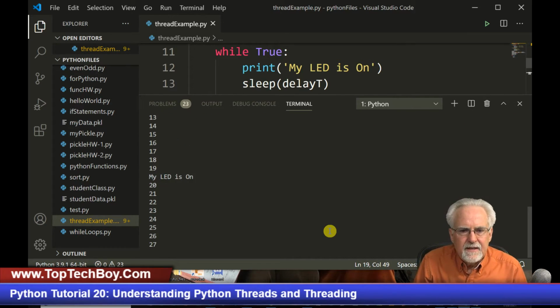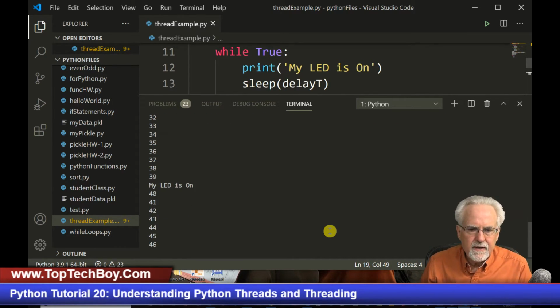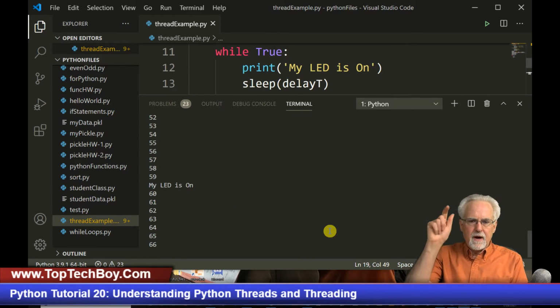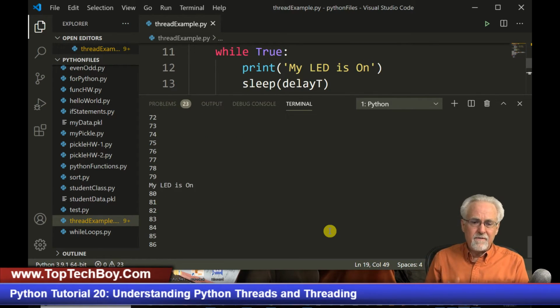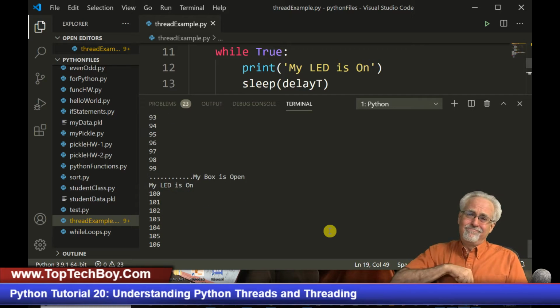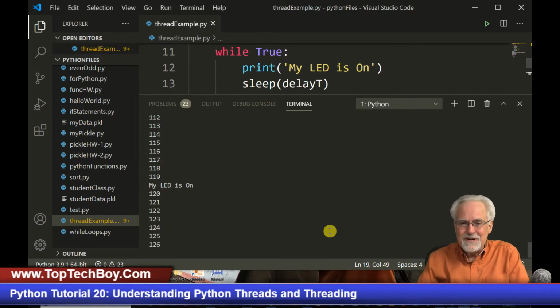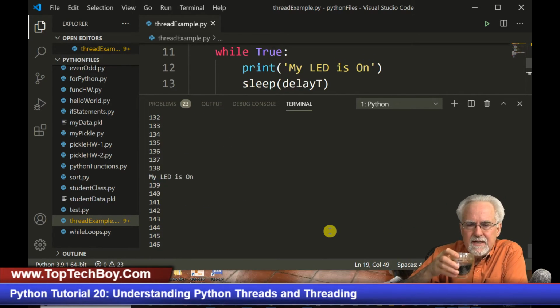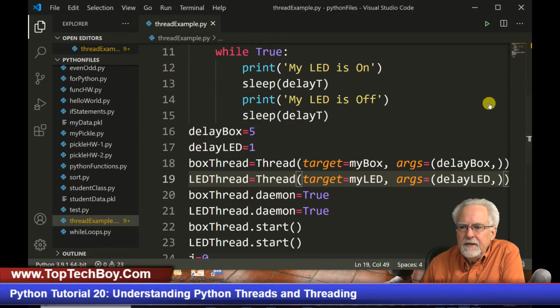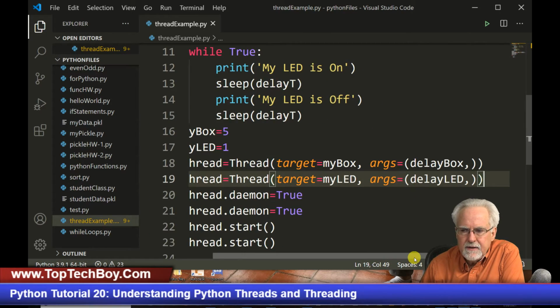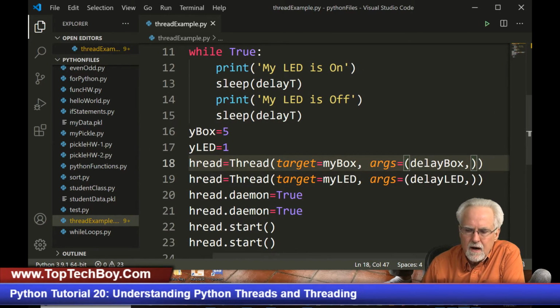Let's see if this is going to run. Boom, look at that. LED is on, LED is off, LED is on, LED is off, and the box is closed. On, off, on, off. We did it. It worked. We passed the parameters into the thread. That is really cool.